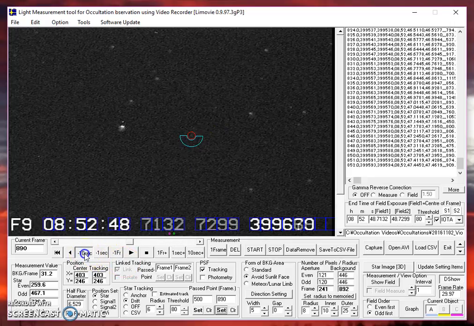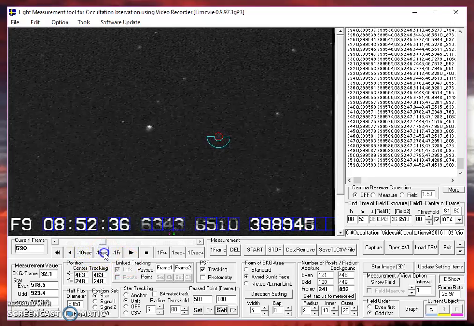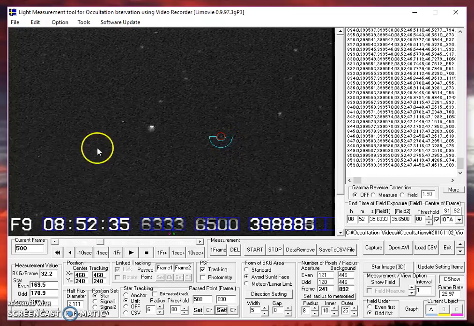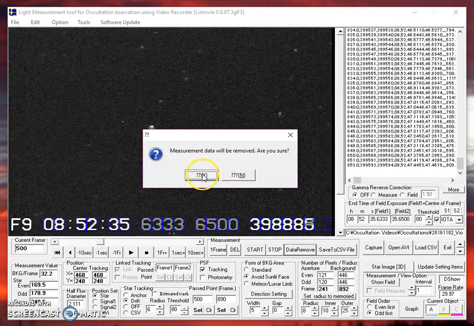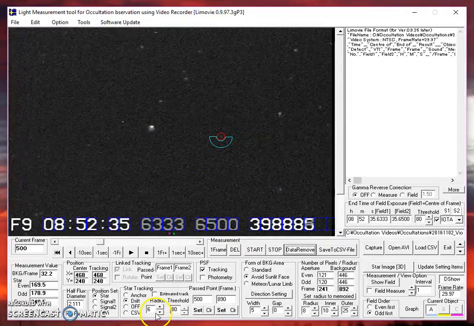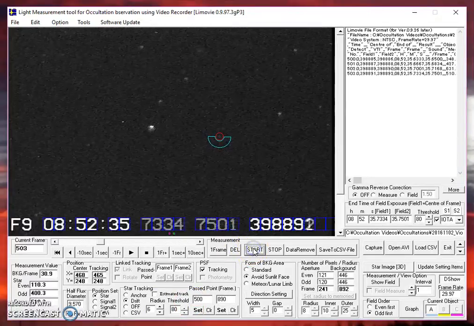So let's go back to where we were. There's frame 500. You notice when I went backwards, it followed it right along. So now this aperture is going to track right along with the star from frame 500 to frame 890. Let's remove our data. We're on drift. Looks like the radius and threshold are good values. And let's start and see what happens.